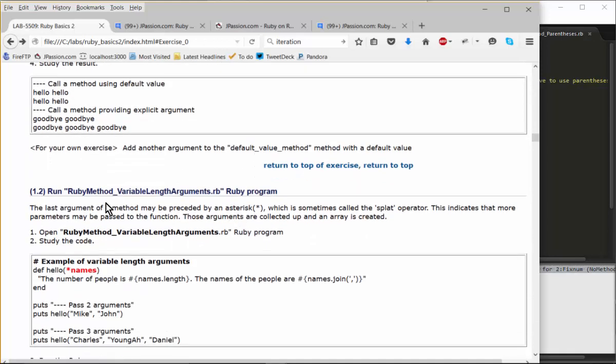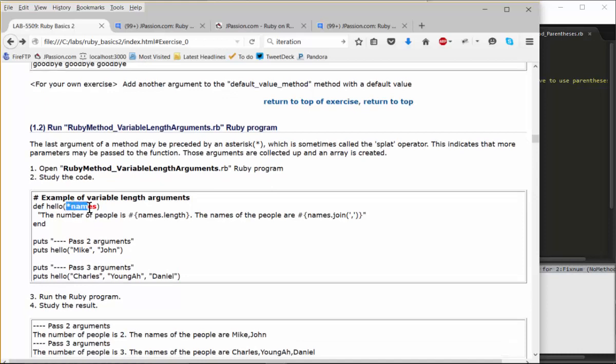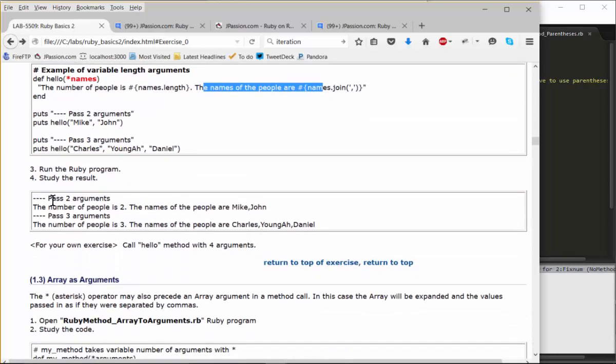It is a variable length argument. So here we have a method that receives a variable number of arguments. In this case, it is passing two arguments, and this one is passing three arguments. In our code, we just display the length of the arguments, and then we display those arguments. So when we run it, it will say the number of people is 2, and the number of people is 3, and it displays the names. Okay. For your own exercise, call the hello method with an array as an argument.